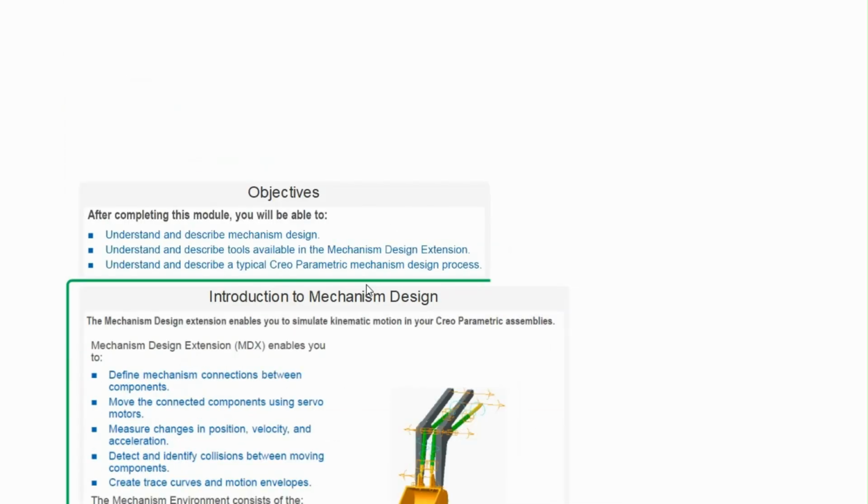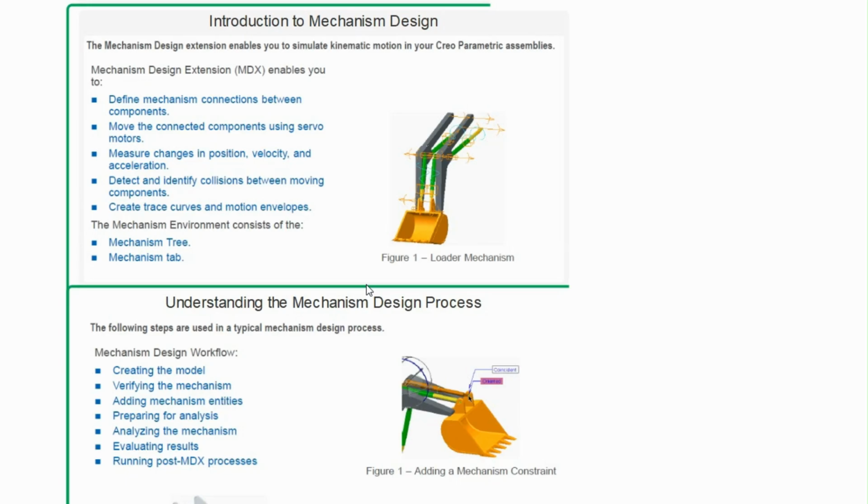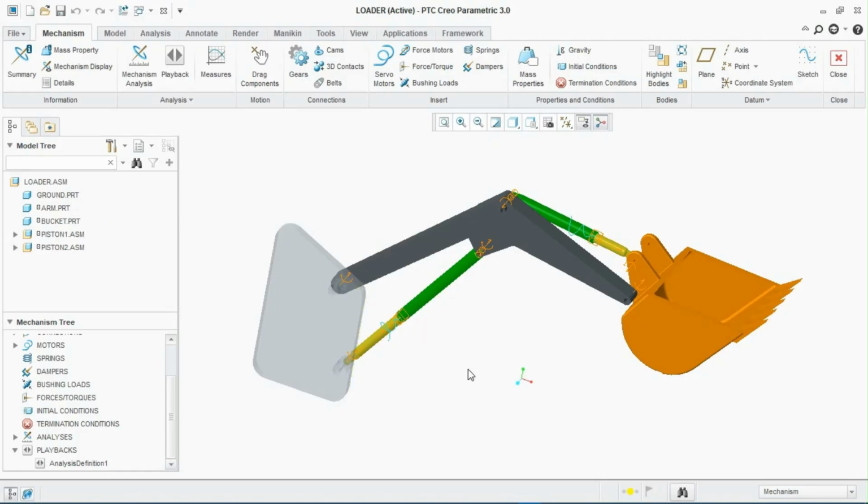So I hope this video has given a fair idea and knowledge about the CREO Parametric 3.0 mechanism design process exercise.